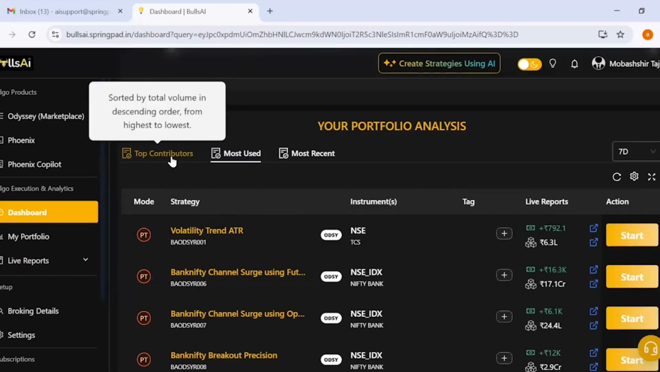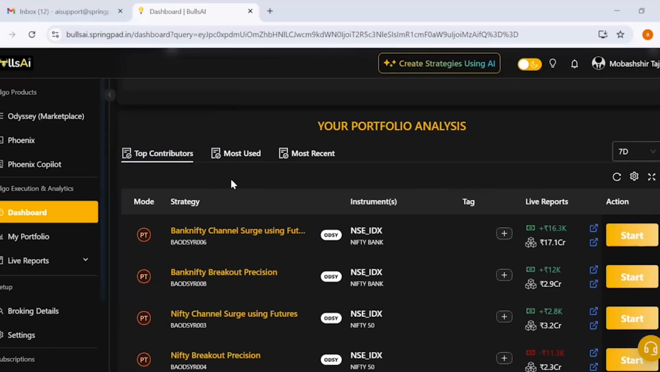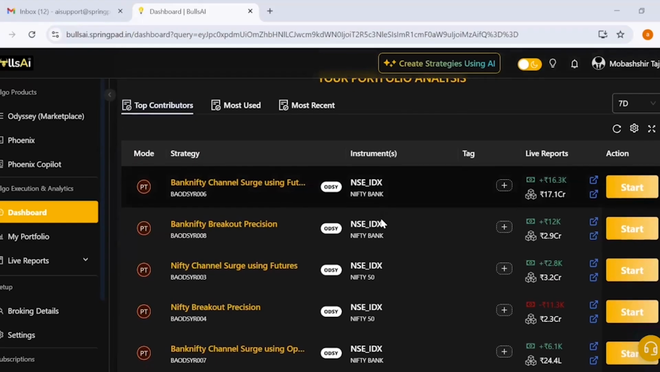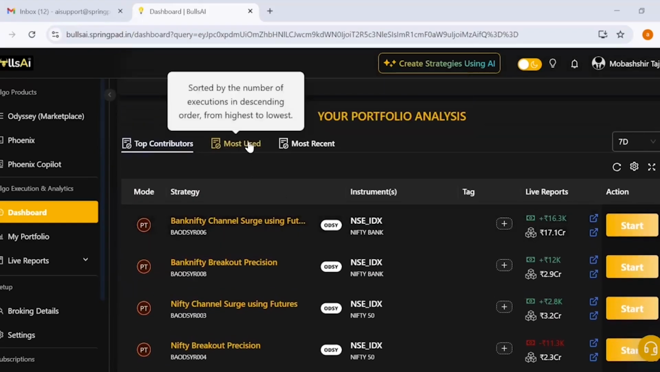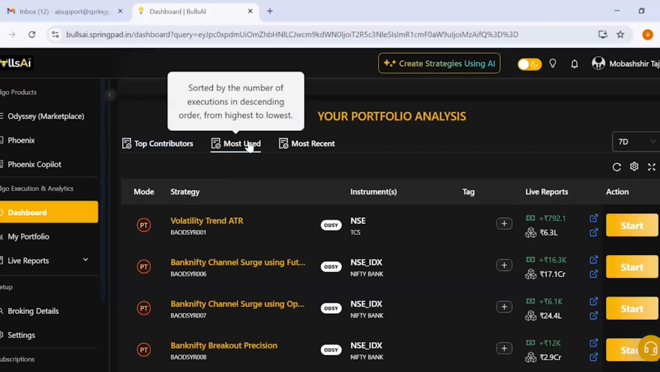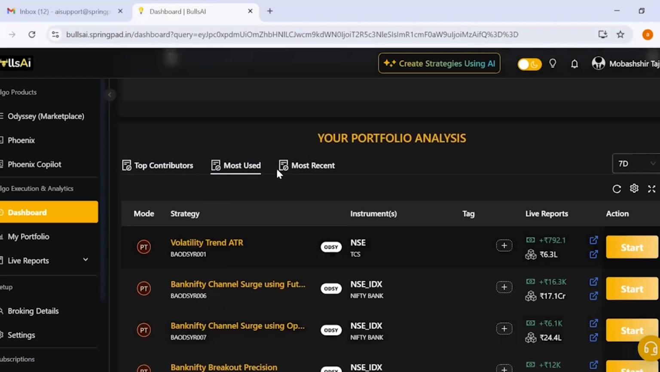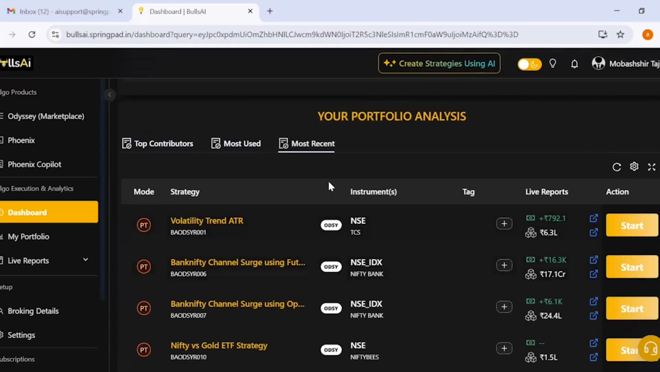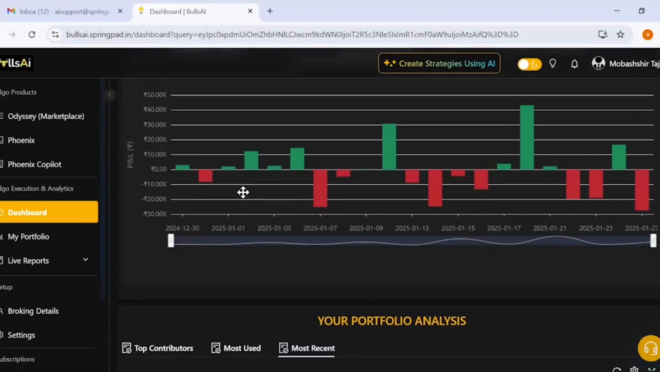And in your portfolio analysis, these are my top contributors. It has sorted out the top strategies which are contributing the money I'm making, the ones running and making profit. And these are the most used strategies it has sorted out for me. This is the most recent strategy which I've been running. It's very simple to look over.